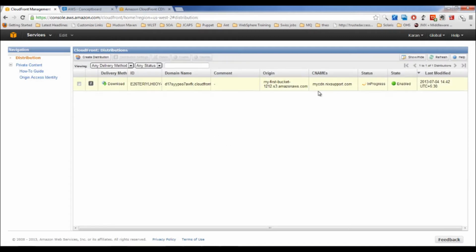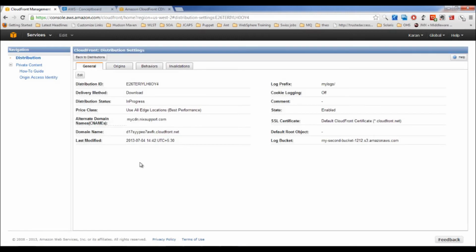Now, as you can see, the status is in progress. It will take 10 to 15 minutes to deploy this distribution. Now what happens is, we have got a bit of information here. As you can see, this particular domain name has been generated by CloudFront, and this is the domain name which I'll map in my domain name registrar's account, right?